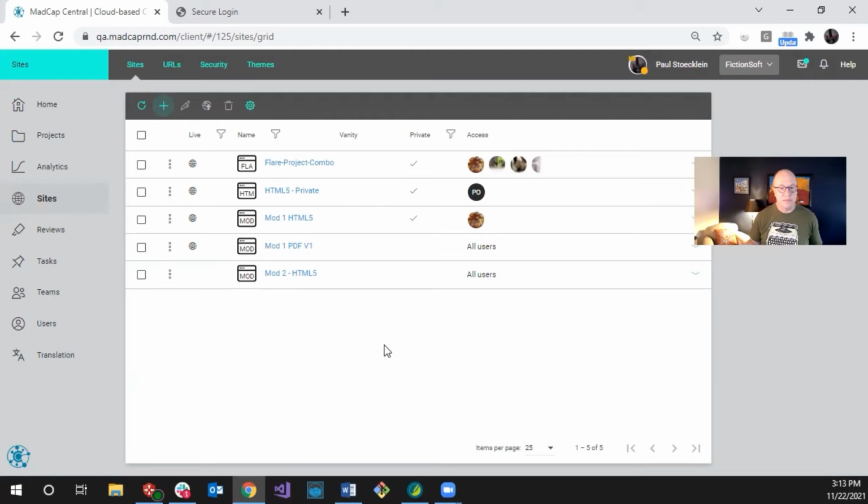So what happens, say that you've created your private site and it's going and people are using it, but then your company hires new people and they need to get onboarded too. So you can do this when you are inviting people to the license.